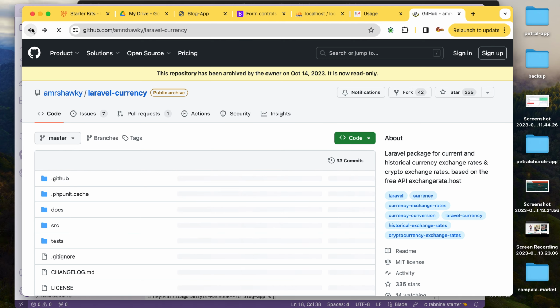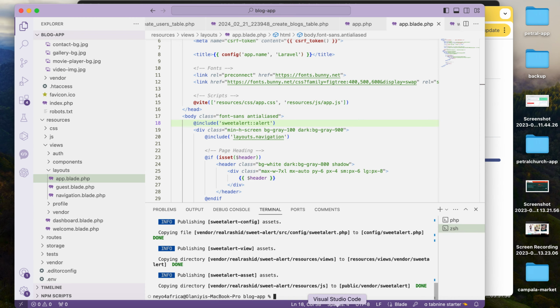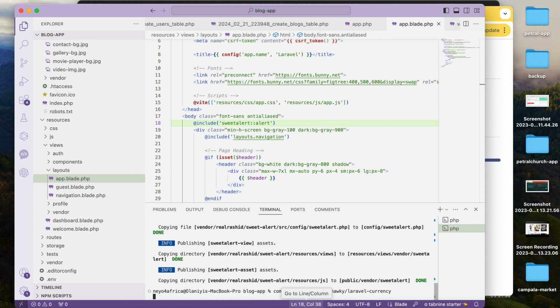No, so I want to check. So it's this one too. So I'll just copy this. What this thing will do for us is this: I will copy it and paste here, and it will install it.